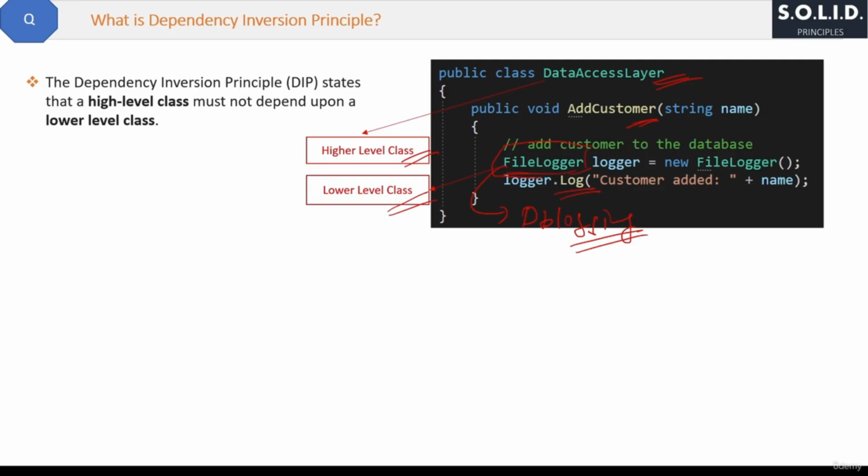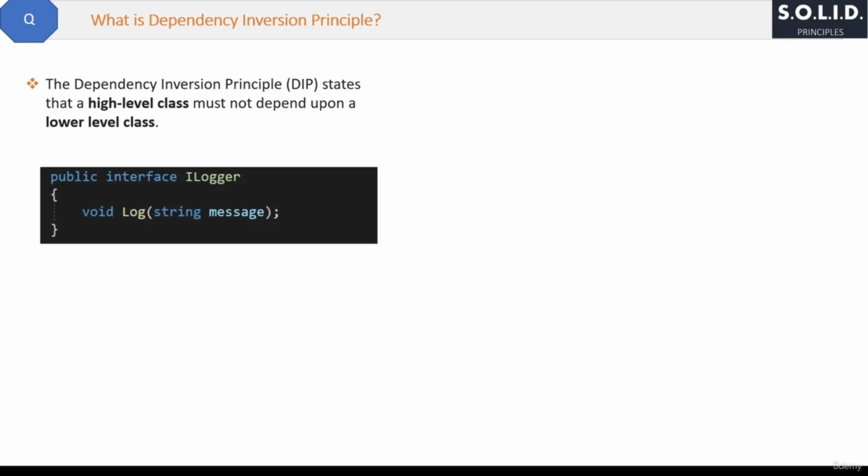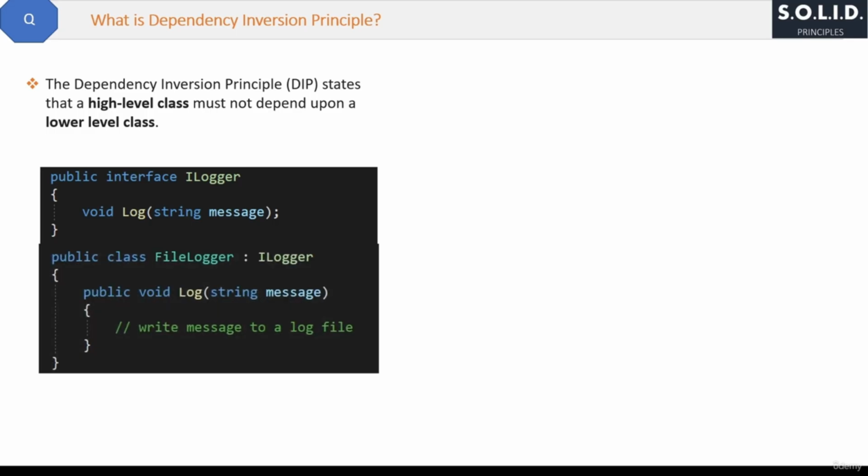If you already know dependency injection, then you remember how to inject the dependency class from the constructor, right? So dependency injection is a design pattern to implement the dependency inversion principle. It's one of the ways to implement it. To implement, first we create an ILogger interface that declares the Log method, as well as a FileLogger class that implements the ILogger interface and provides its own implementation of the Log method.